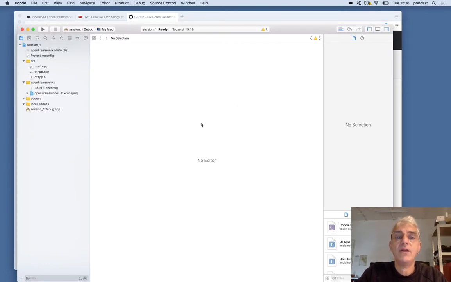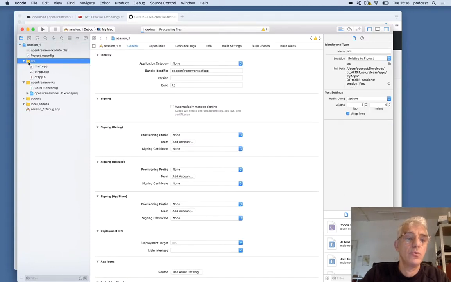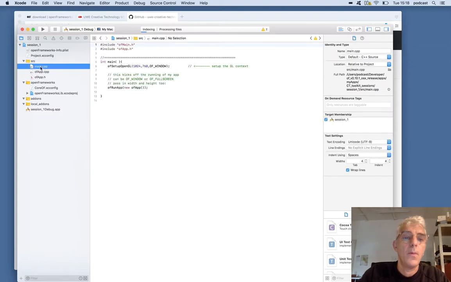It launches my Xcode editor, or if I were using a different editor that had been set up, such as Visual Studio Code, it would launch that. And I can come to session 1 and have a look in the source code. Things that I'm interested in are: main is standard and opens a window that openFrameworks will run itself inside.